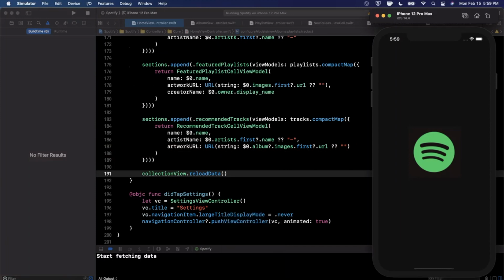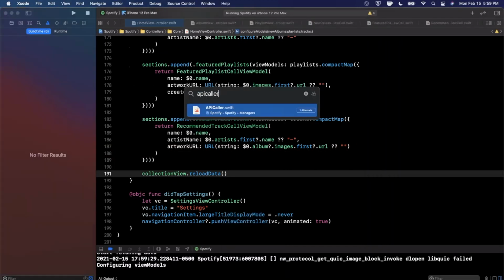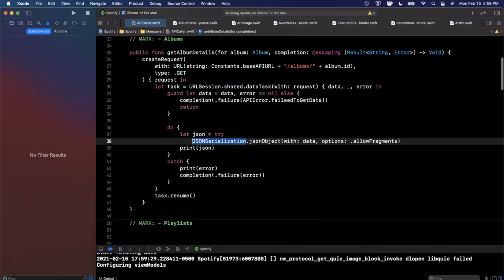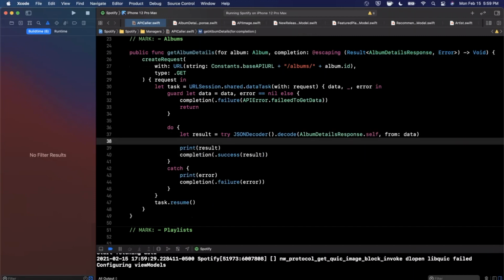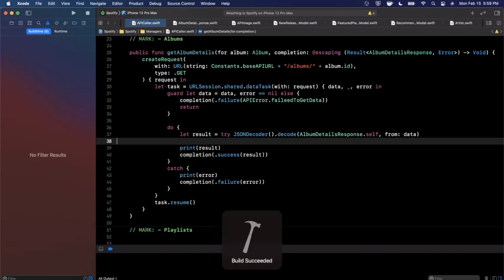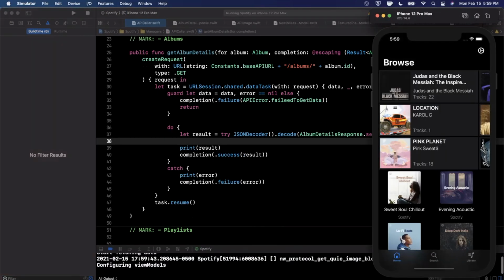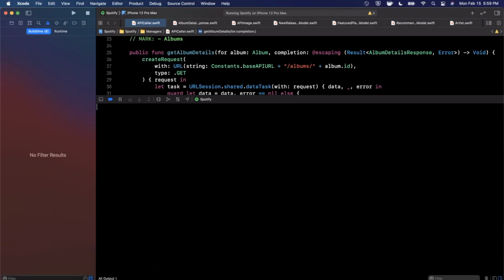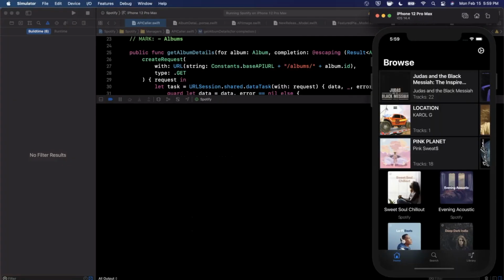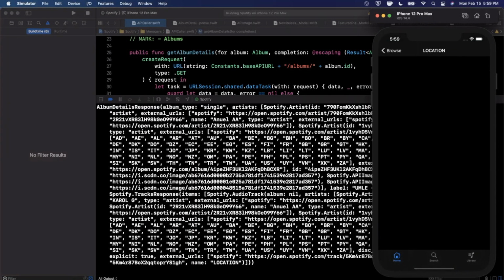And actually back in our API caller, we actually need to change this back to decode the proper types. I'm just going to do Command-Shift-Z for redo. Go ahead and give this a run once more, and now we should be able to see the appropriate response being printed out. So let me go ahead and expand my console down here. I'm going to click on one of these. Let's go with this one, and boom, there's our response.